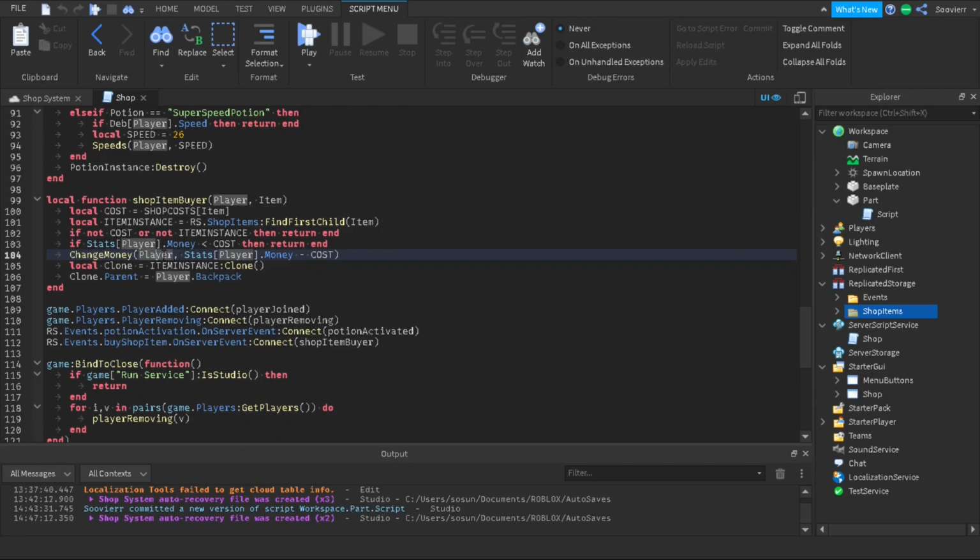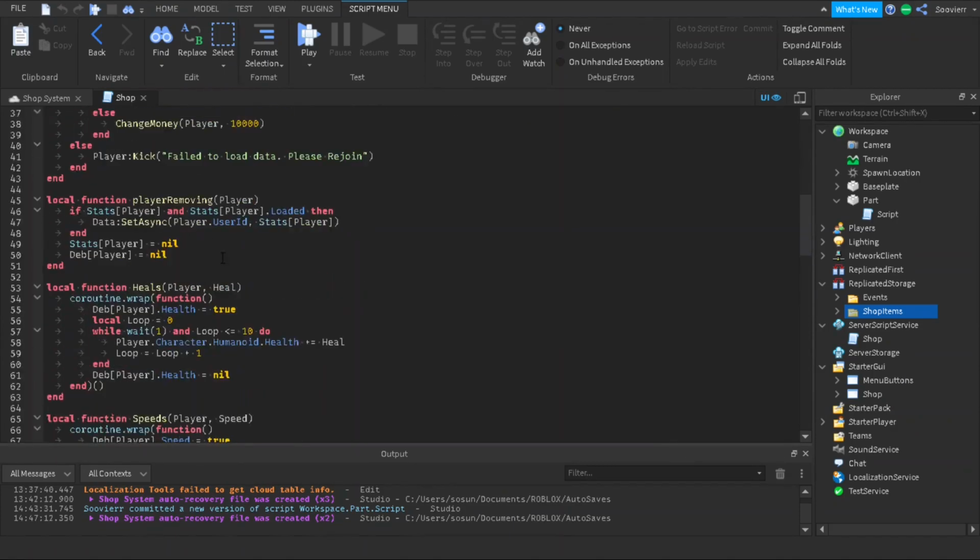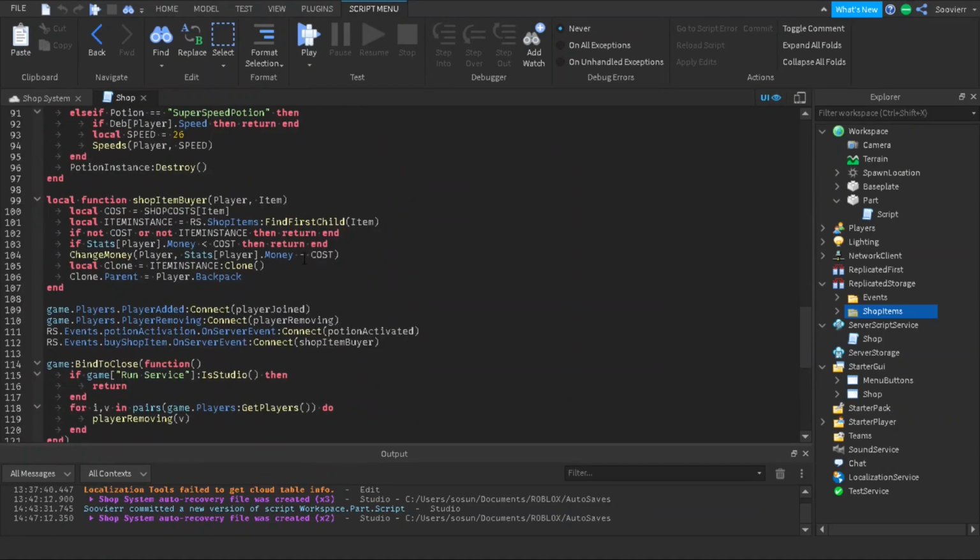Then we're gonna do change money. We're gonna put the player, and we're gonna change the player's money by subtracting their current money by the cost of the item that they're gonna get. So let's say they get the health potion that costs $100 and they already have $500. Their money is gonna become $400. Then we're just gonna clone the item, and then we're gonna parent it to the backpack. That's basically all we're gonna be doing.